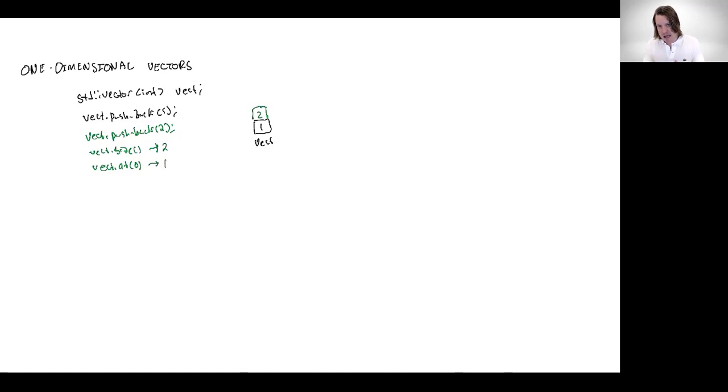Since that can be an expensive operation, let's assume that you know roughly how many elements you'd like or are going to be placed in your vector. What we can do is perform a preallocation so that our vector starts out with some size, so some number of elements already in it. To do that, we would just write a declaration of this sort, standard template library vector. We'll go with ints again, and let's just call it vect.